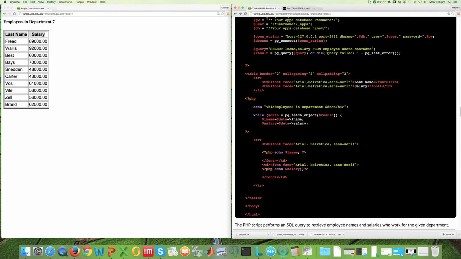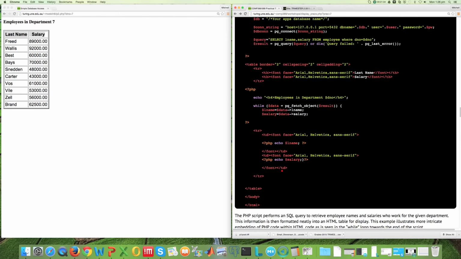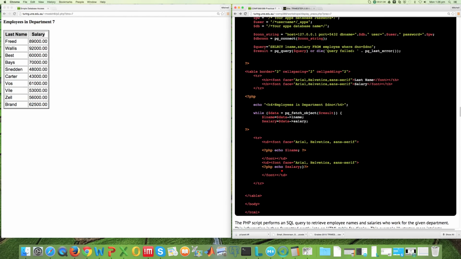So we insert the last name and the salary using little PHP echo functions there. So you can see we're just simply dropping individual data values in amongst the static HTML code. So it works quite effectively for generating our tables there. So it's quite an interesting and tricky little thing to do there.